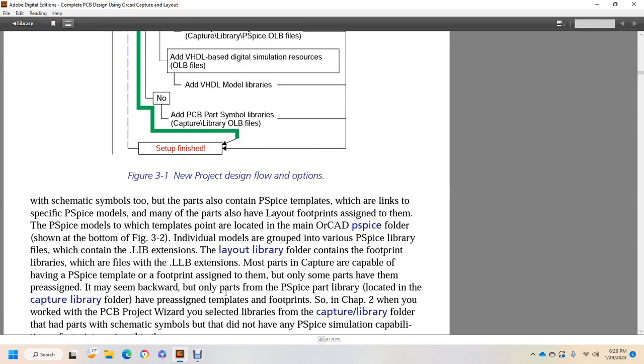The PSpice models with the templates are located within the main OrCAD PSpice folder, as shown in the bottom of Figure 3.2. Individual models are grouped into various PSpice libraries, as shown by the library extension. Layout library folders contain a footprint library file with the LLB extension. So the layout file library has the LLB extension.